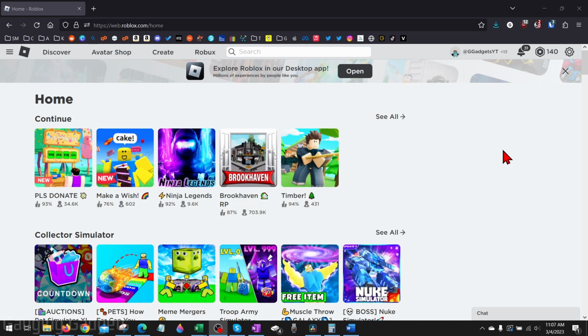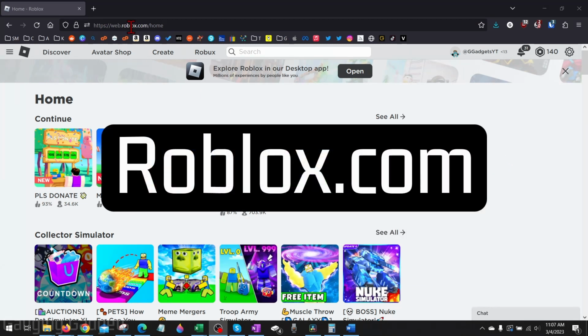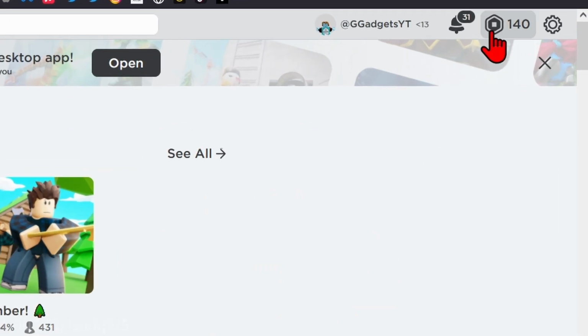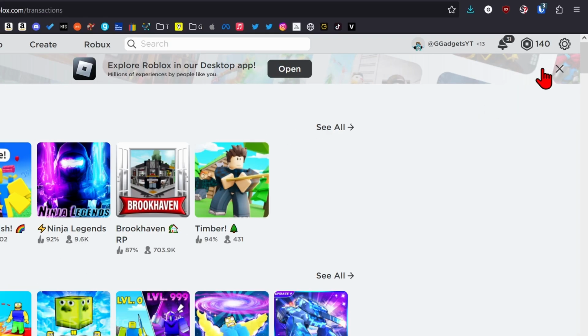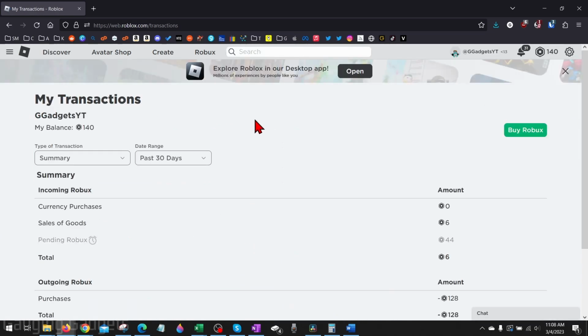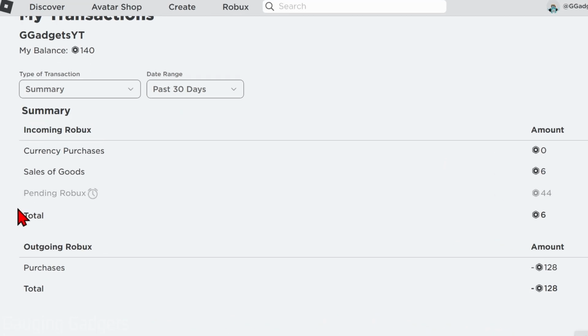All right, so to get started, the first thing we need to do is simply go to roblox.com and log into our account. Once we're logged in, go up into the top right and select the little Robux icon. Once you do that, select Robux, and if it says 0 here, that's okay, just select it. This will bring you to My Transactions, and under Incoming Robux, you should see an area highlighted Pending Robux. To the right of that, you'll see your pending Robux.